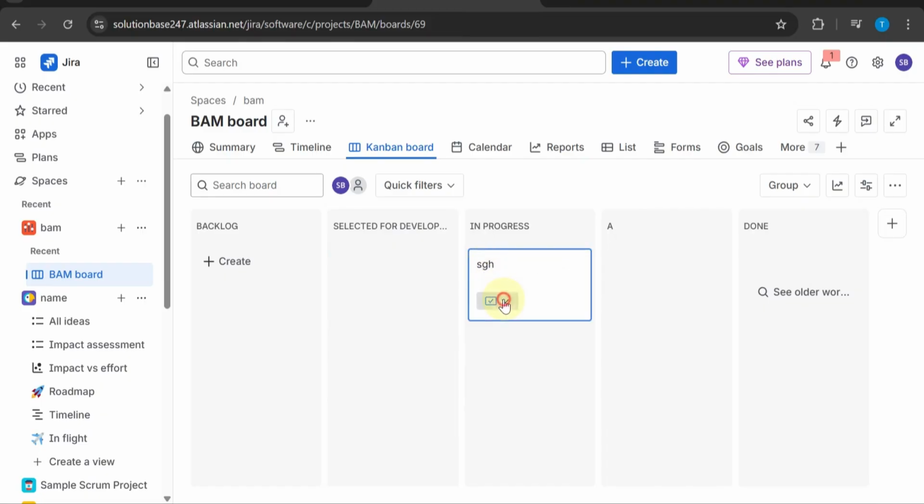Next, let's understand the board. Jira boards help you track progress visually. You'll usually see columns like To Do, In Progress, and Done. As work moves forward, you simply drag and drop issues between these columns.